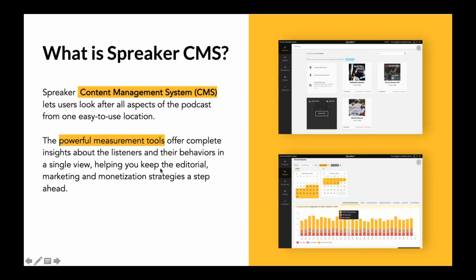Okay. So what is the Spreaker CMS? The Spreaker CMS is a content management system. It lets you look after all of the aspects of your podcast from one easy to use location. So if you look over here to the right, this is a Spreaker dashboard, and you'll see there's 4 podcasts in one account here, and this person can manage all of these podcasts from one login. And you're able to access your statistics, the monetization, your settings, everything from one place, which is very nice.